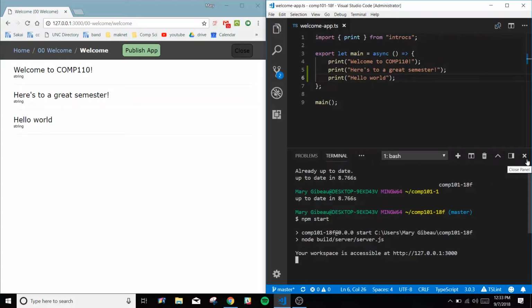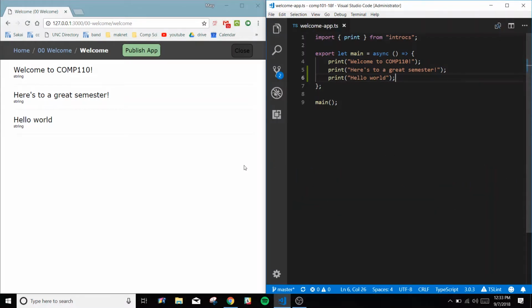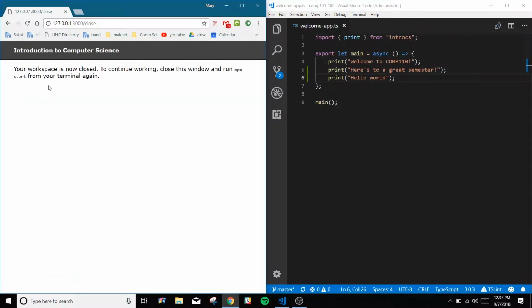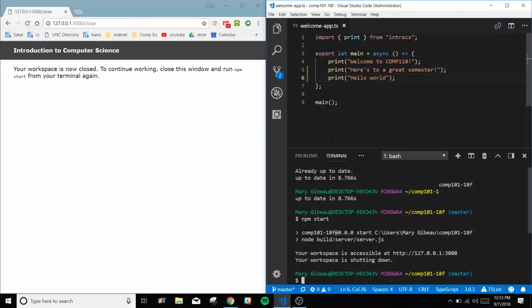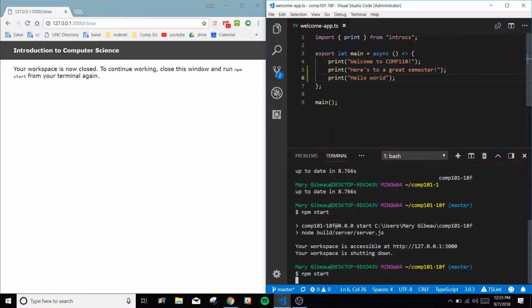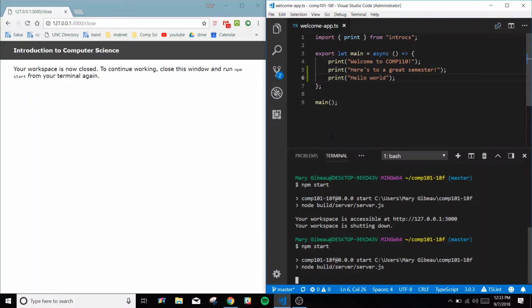Now when you're done coding for the day, you want to make sure to close your work environment. We're going to do that by doing close right here, and it tells us our workspace is now closed. In order to be able to access my work again, I'll have to open up the terminal and run npm start again to get it to work after I've closed it.